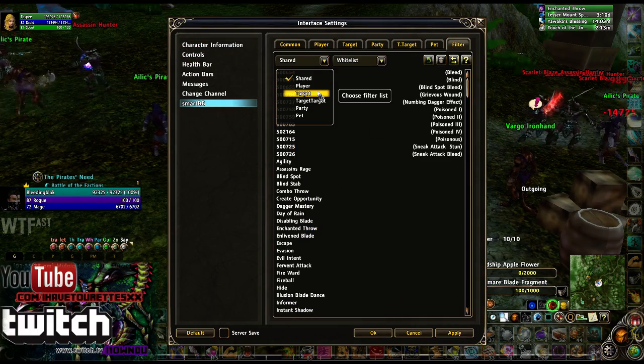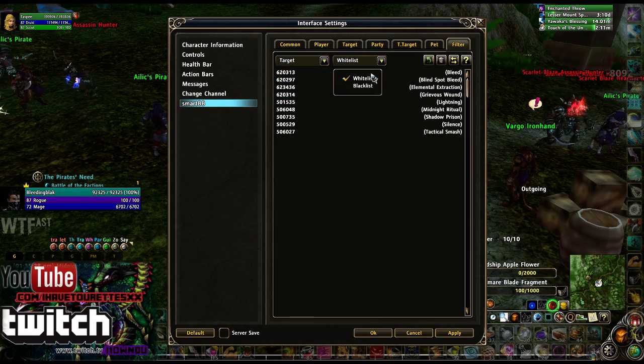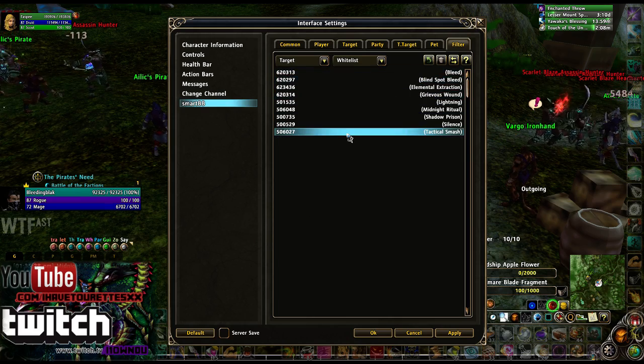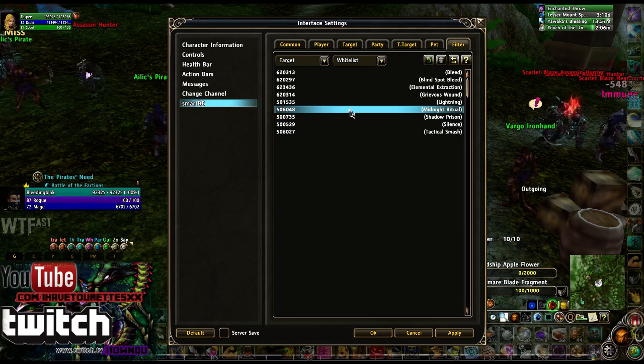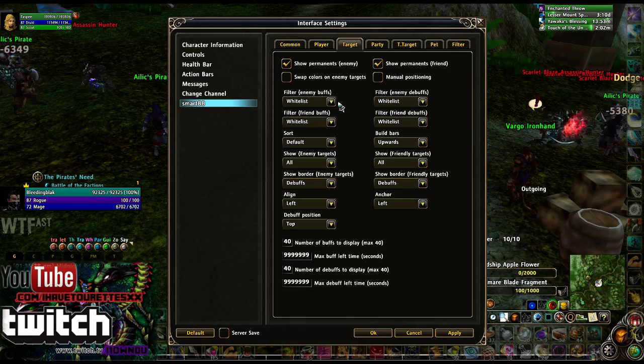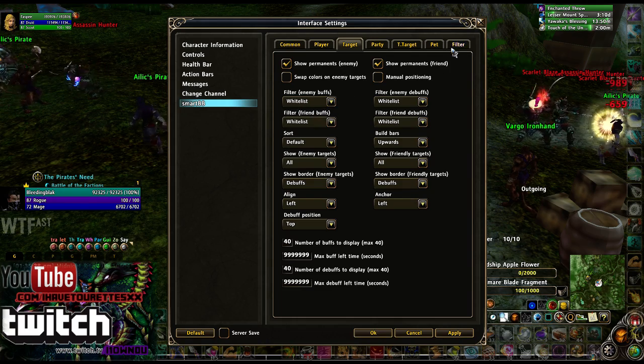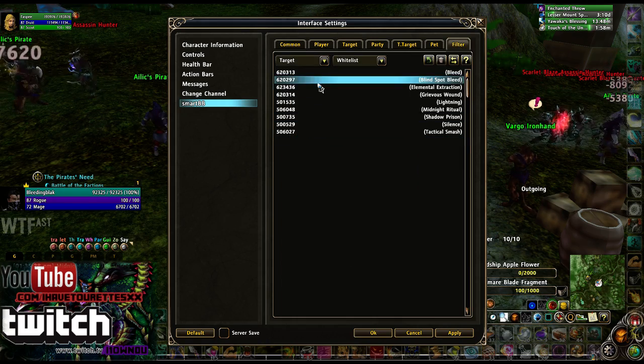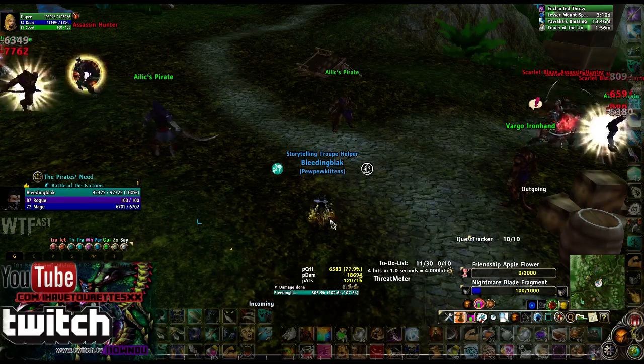So I wanted my target, I wanted a whitelist, and I want all of these things to show up with smart buff bars on the debuff position. So I go to target over here, and I make sure my filter is on whitelist so that it follows these orders. It will only show based off of those.